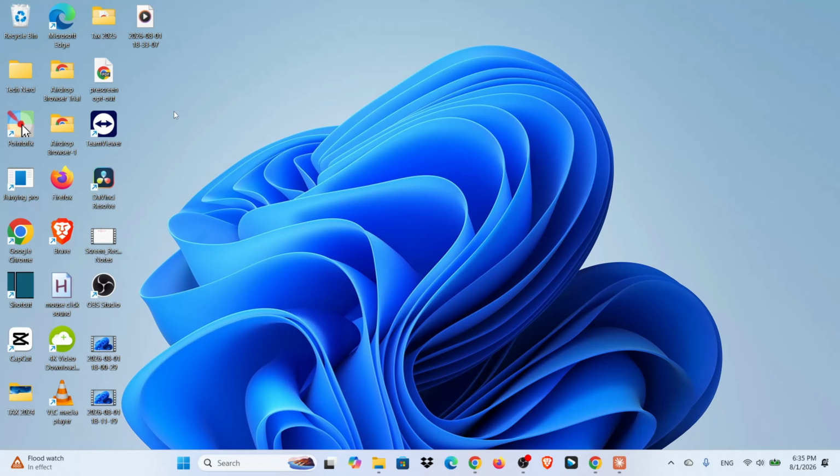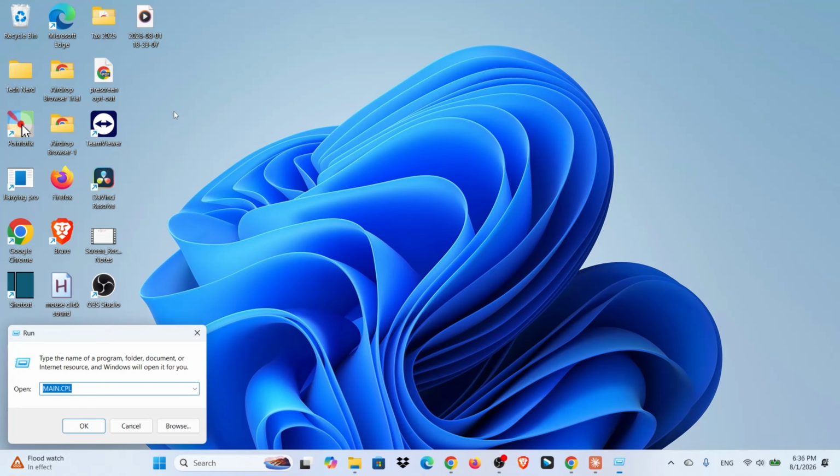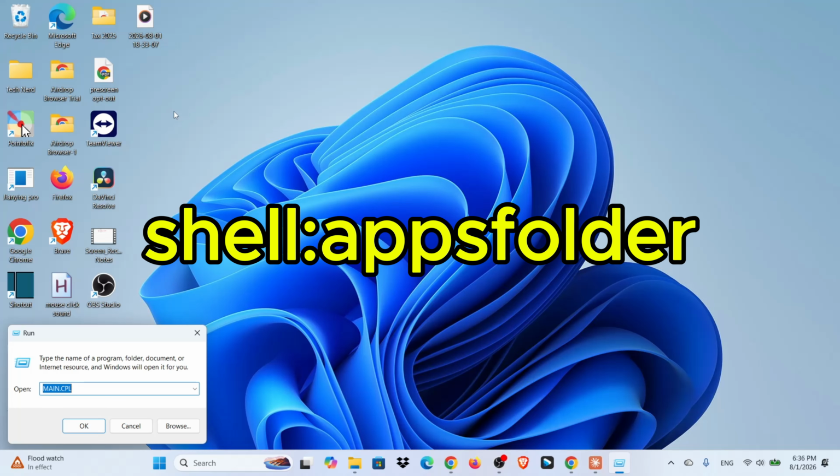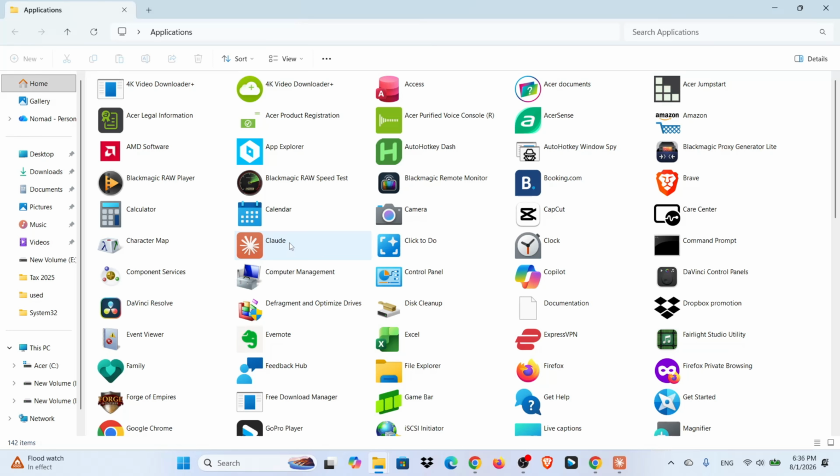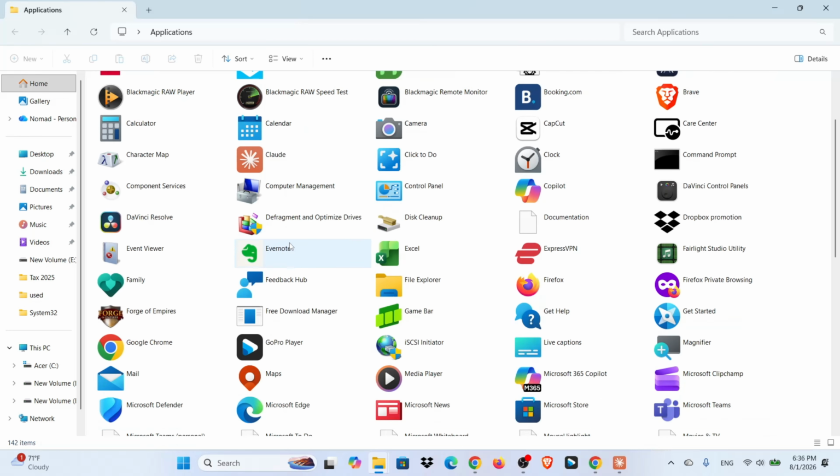So to create a shortcut for Claude, first press Windows and R. A Run dialog box will open. We type shell and a colon mark. Then type apps folder and click OK. A window will open showing all the apps installed on your computer.